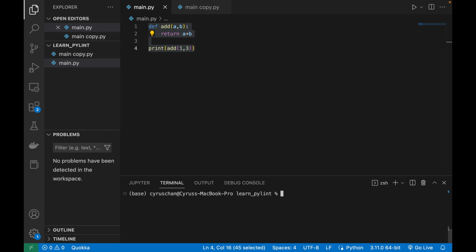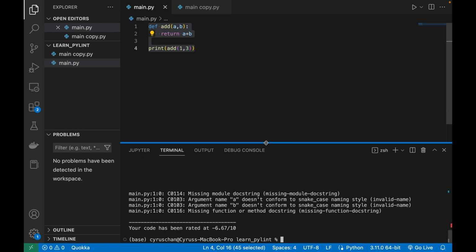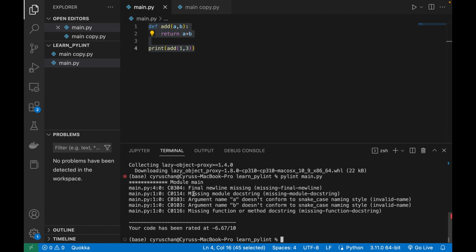And then we type Pylint main.py, and now we can see we have the grade, or it has been rated at -6.67, and there are a few suggestions so you can make it better, but this is not a must to get 10 marks. Sometimes for readability, you do not need to follow exactly what it suggests.